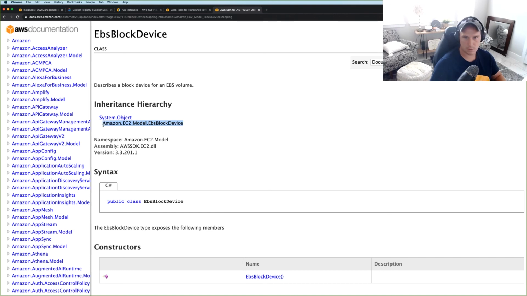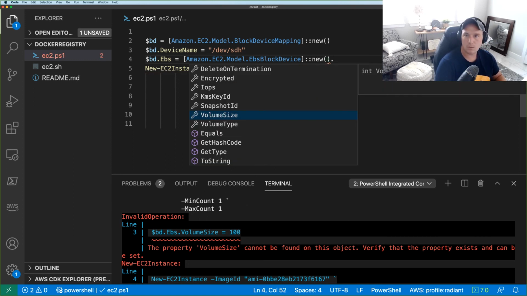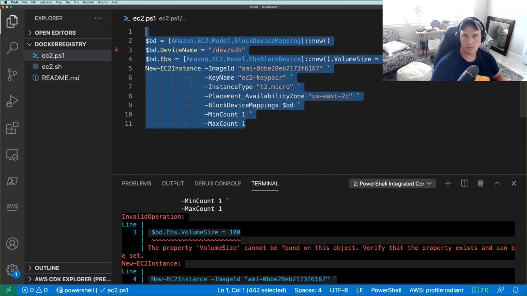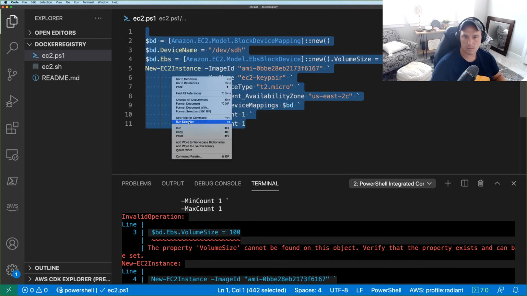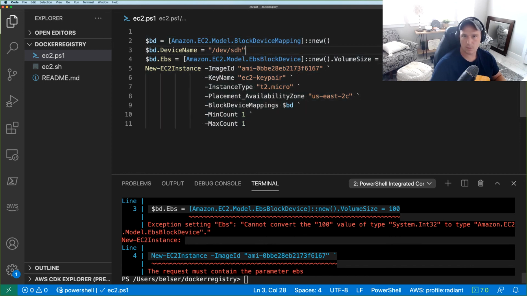So we'll just copy this, and we'll say EBS is equal to a new, we're going to say volume size equal to 100. All right, so we just set the EBS block device to the EBS value there. So let's see if that satisfies. Nope. Cannot convert value 100 to type System.Int. Okay, so it doesn't like this.